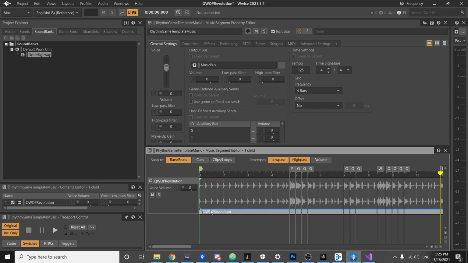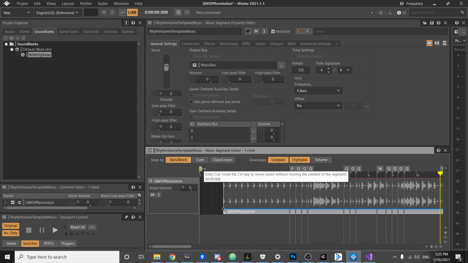One thing you might have noticed though when you did have this over here, you have a bar of silence, and you can either leave that bar of silence there, or if you hover over this green flag, it says entry cue. Hold the control key to move the cursor without moving the content of the segment. So basically we can get rid of this dead time. We can get rid of this silence by holding control and just dragging that. We still keep our offset here, and so our gems will generate at the proper time relative to where we want the player to press the note.